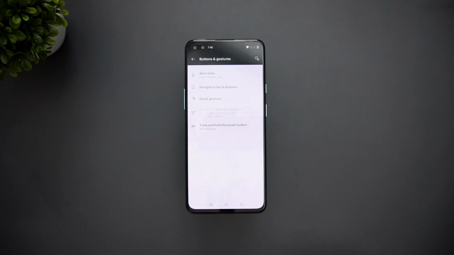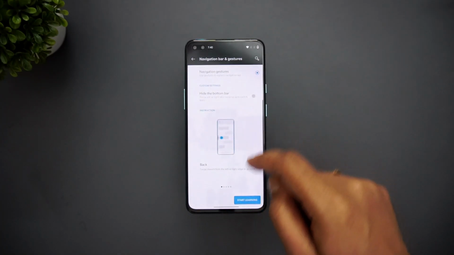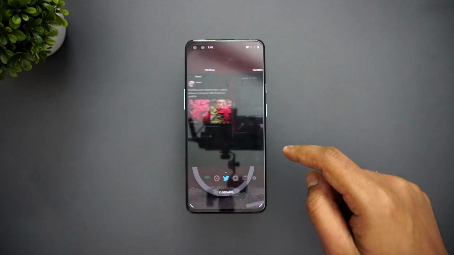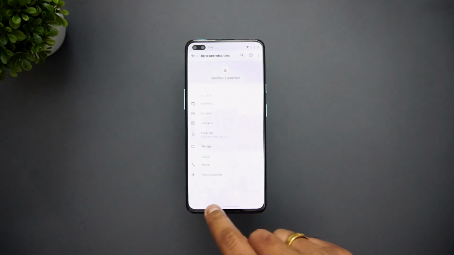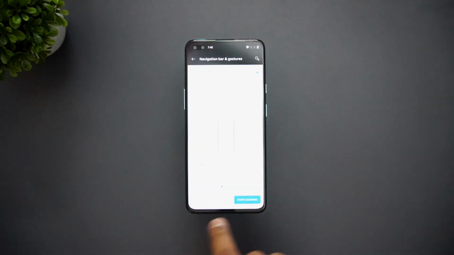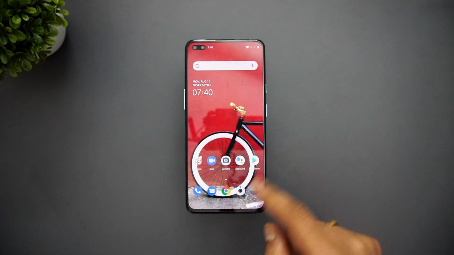Then you can see that the button and gestures. So navigational gestures can be selected here. So you can see here navigational gestures. So there you go. You can see that these are the navigational gestures. So these gestures are available, so you can just switch between apps. See here, you can see that you can switch between apps using just swipe. That's the home screen gestures and the back gestures.